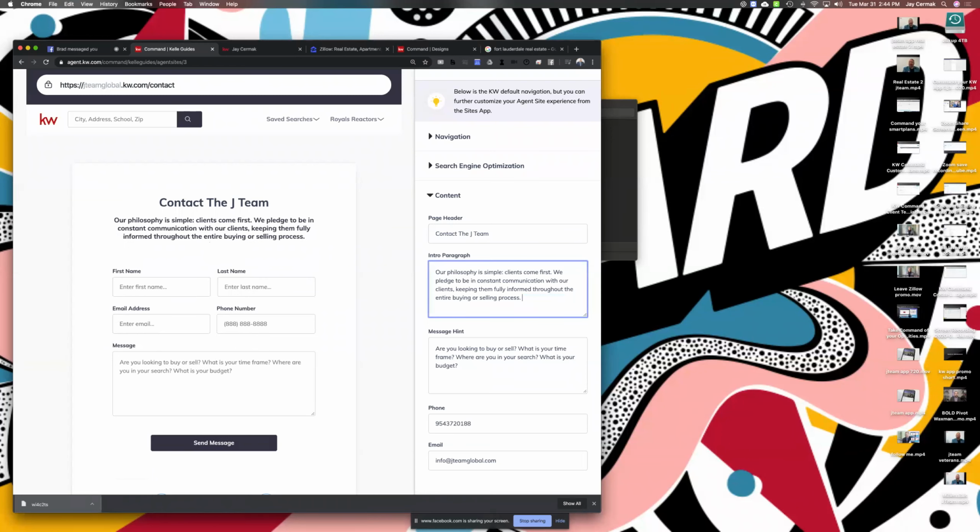It's limited in number of characters, so I'm going to keep it simple, right? Our philosophy is simple. Clients come first. We pledge to be here, and I'm just using it again if you like it. You're really just going to put whatever you want until it runs out of characters. I think it's about 200 characters.